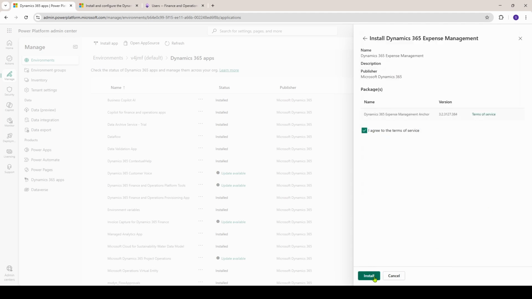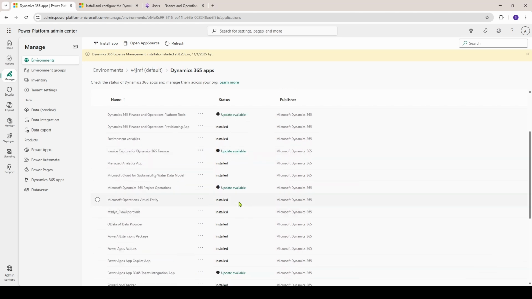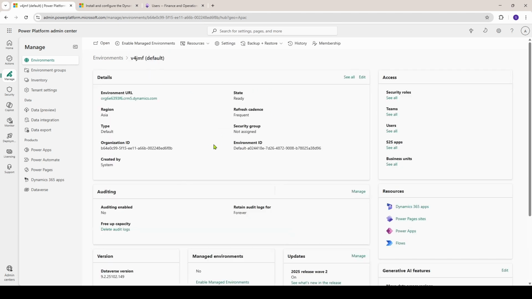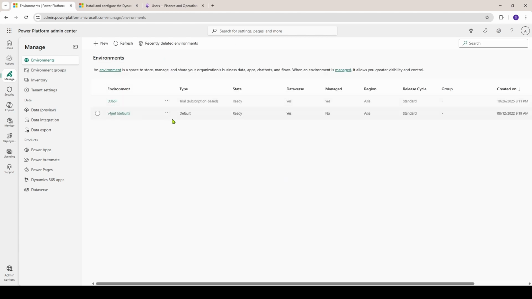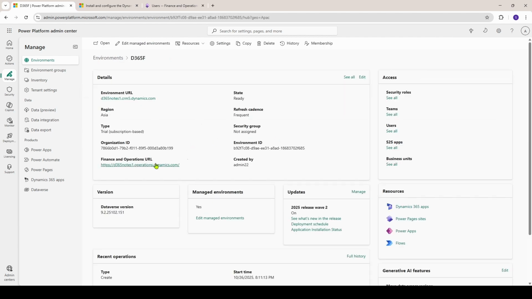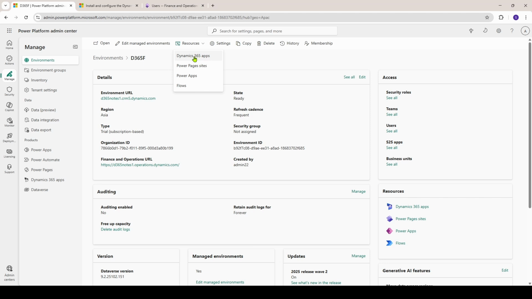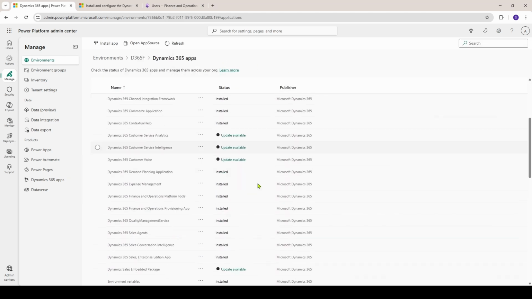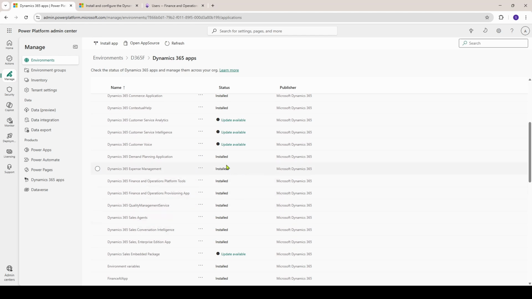Once you click on install, let me refresh this once. You will see the installing sign. Now let me open my environment, go to Resources and Dynamics 365 apps again, and once it is installed, you will see it like this. It is installed. So this is the installation part of the expense management mobile app.